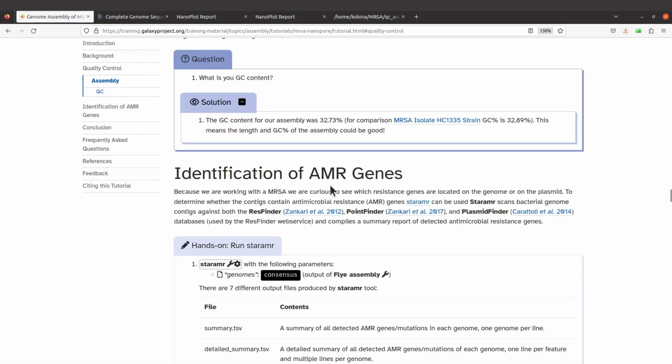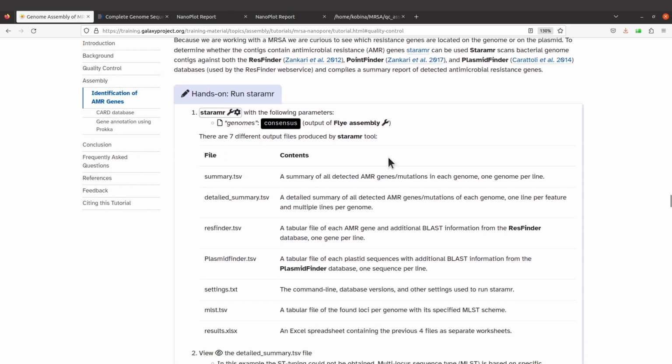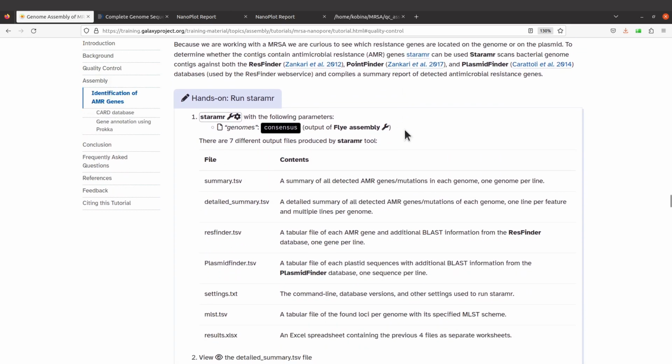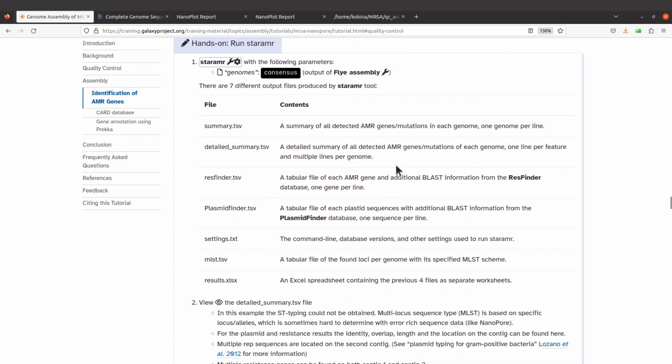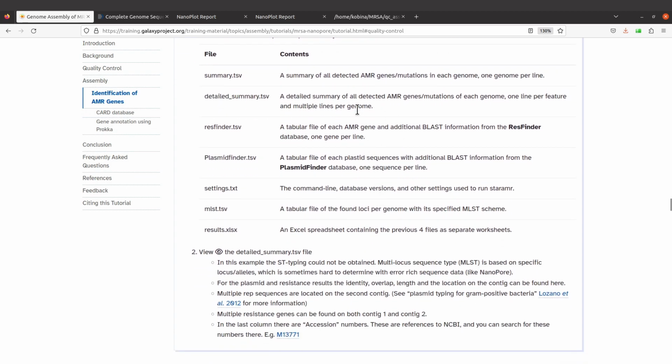Let's take a look at a discussion on the Galaxy tutorial page here. The Galaxy tutorial page also gives the files and it gives a description. So you can read that or visit the developers' GitHub page, I mean the STARAMR developers' GitHub page.